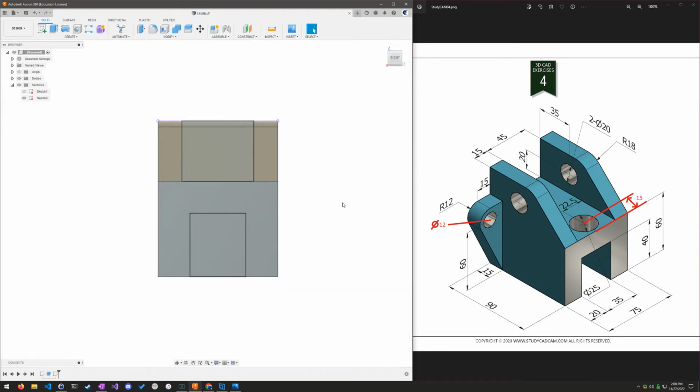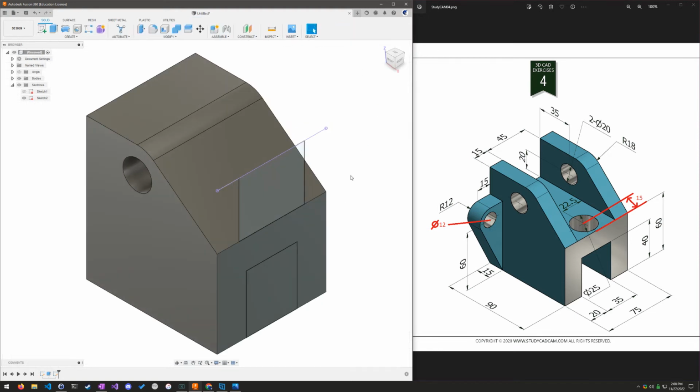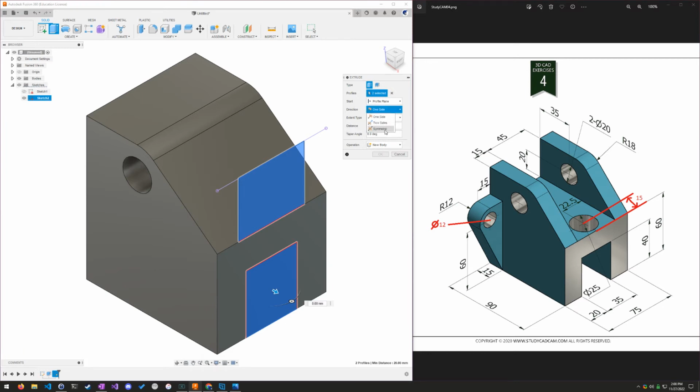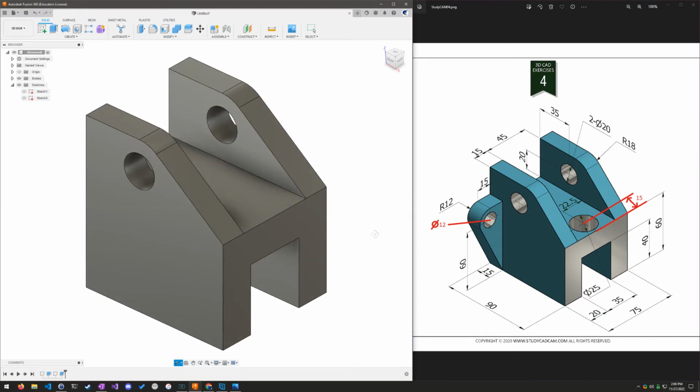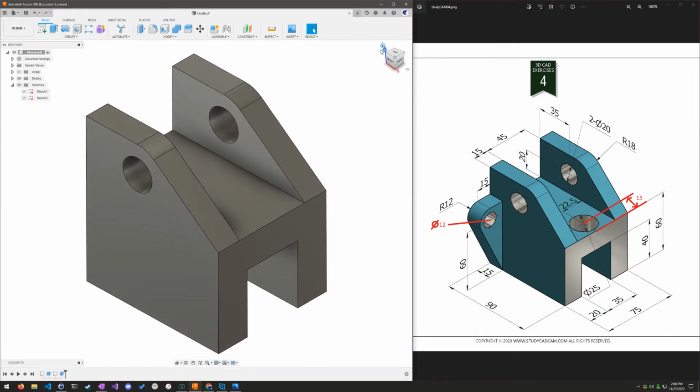And click Finish Sketch. Click Home on the View Cube. Select both of these squares, which I can do by holding the Control key as I click. Extrude these all the way through the piece and flip so that it's cutting all the way into the back. Click OK. And we are nearly home.